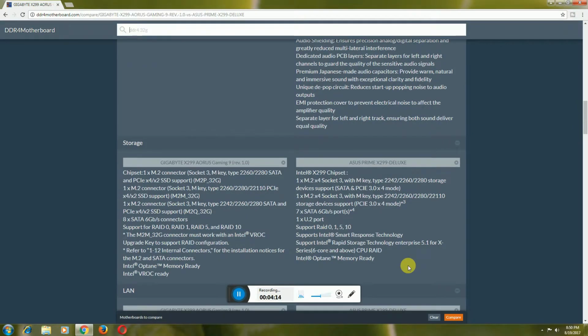Now the storage support in the GIGABYTE X299 Aorus Gaming 9. The chipset has 2 M.2 connectors, socket 3, M key, types 2260 and 2280, SATA and PCIe x4 SSD support. The Asus Prime X299 chipset has M.2 x4 socket 3 with M key, types 2242, 2260 and 2280. Both support the same, and now the SATA speed is measured.